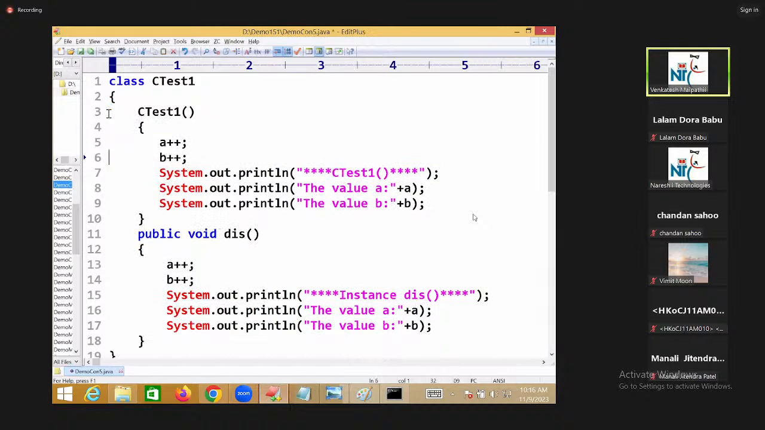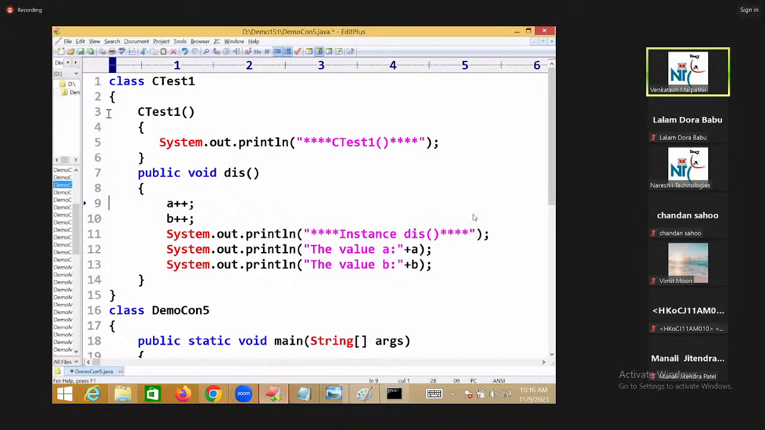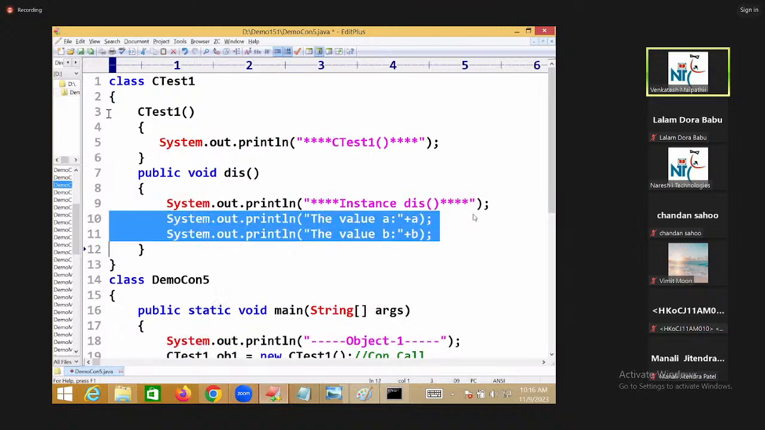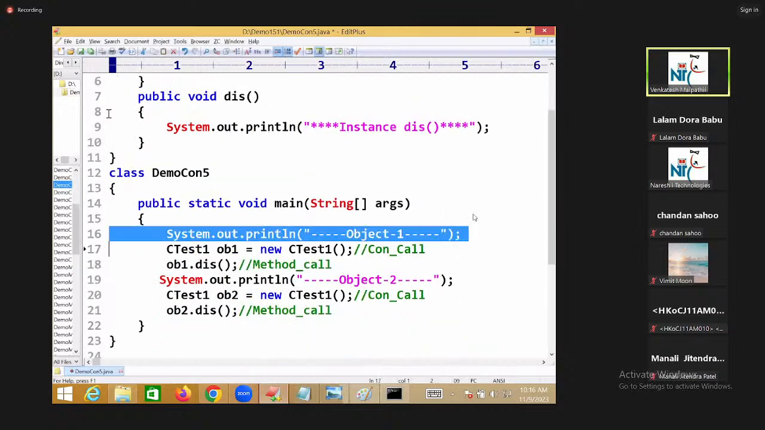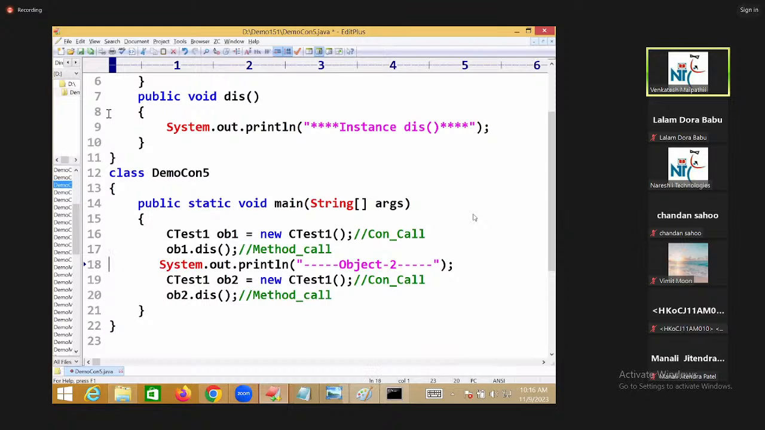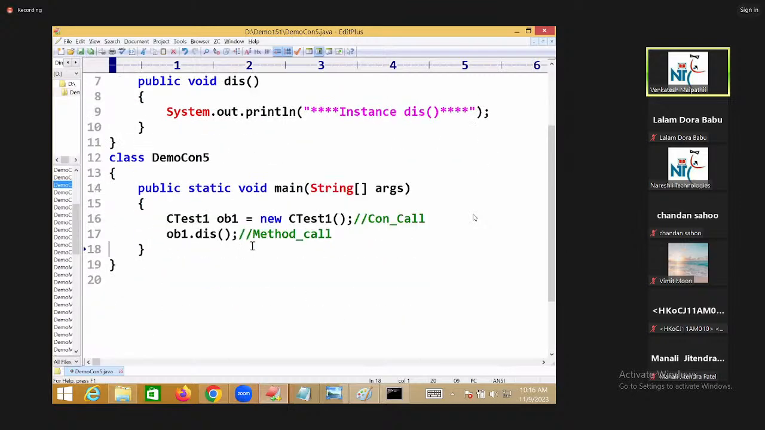I'll remove all these concepts, for demo purpose only. Already you understood the concept anyway. We are having a constructor call, we are having a method call. Constructor call is there, method call is there. Okay, right.